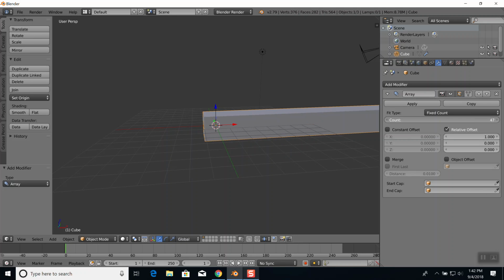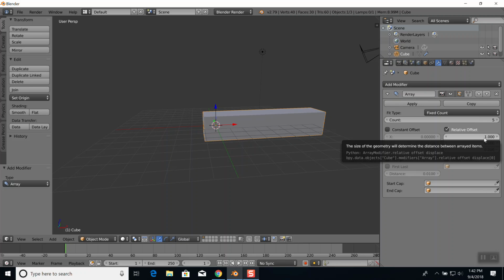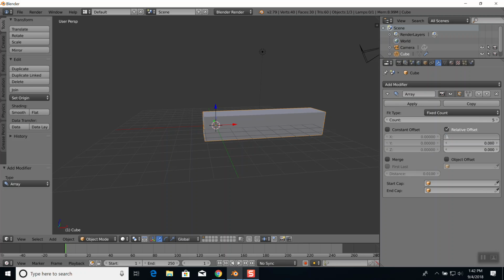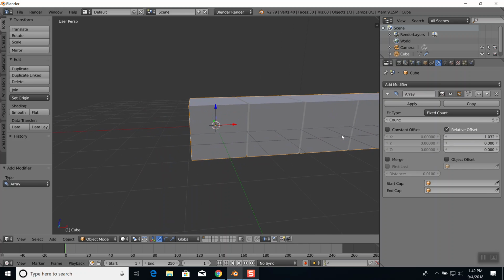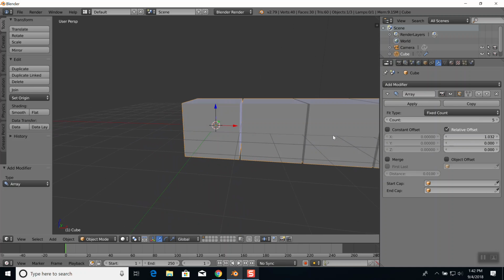If I come here to my count, change that to 5, you get this. Now it looks like it just made it longer, doesn't it? But if I change the offset between them, instead of 1, change it to 1.032, then if you rotate it, you see that they are actually separate cubes.